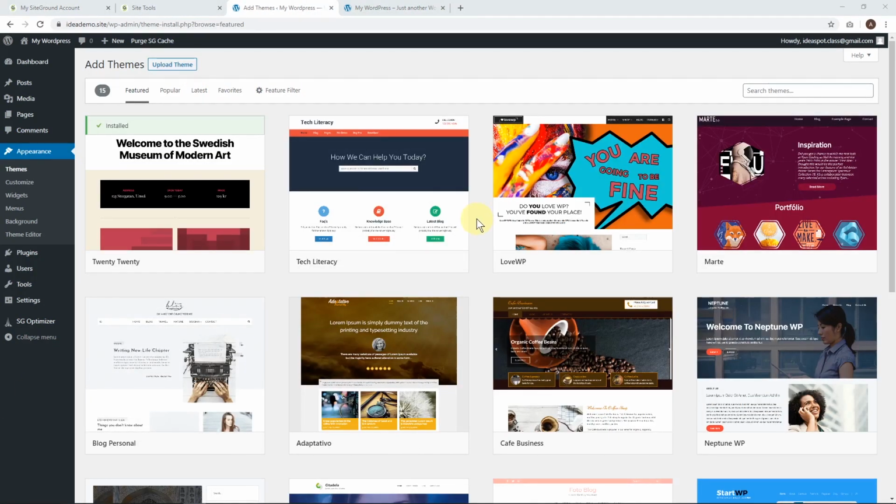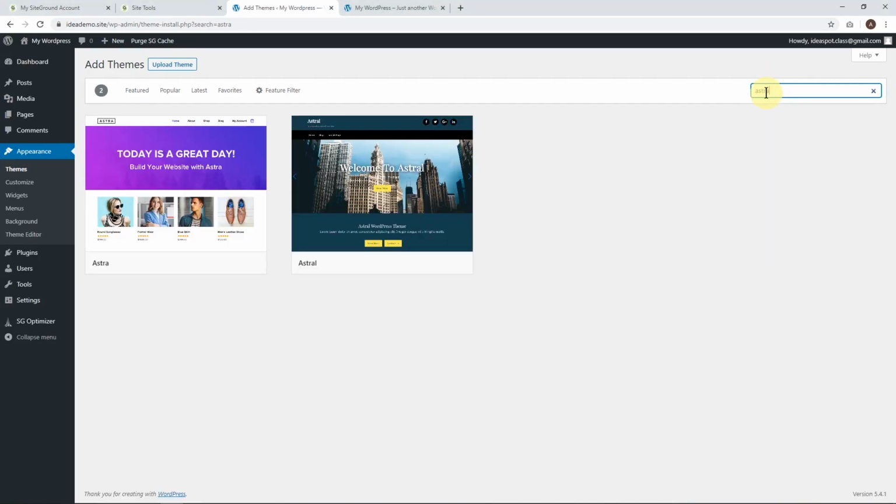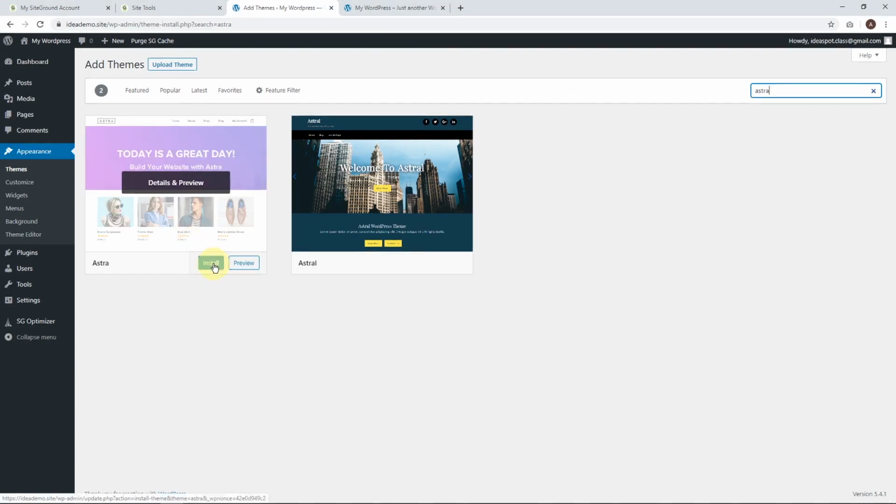Now WordPress has thousands of free themes. The one I really recommend when you're first starting out with WordPress is Astra. So let's just search for Astra and let's go ahead and install that one. It's really fast, really easy to use, and it has tons of free templates. So you'll get a really nice result without too much work. So install that one, click activate.